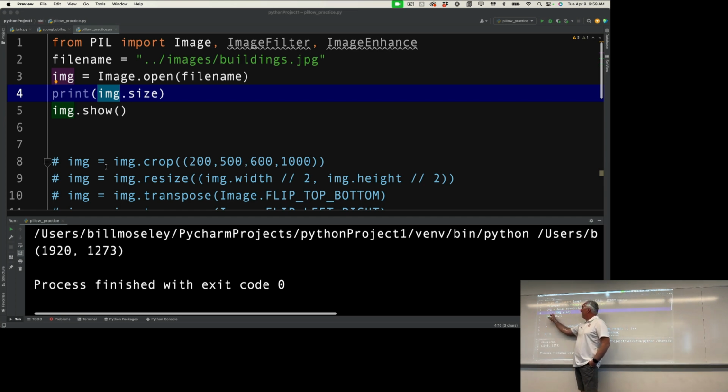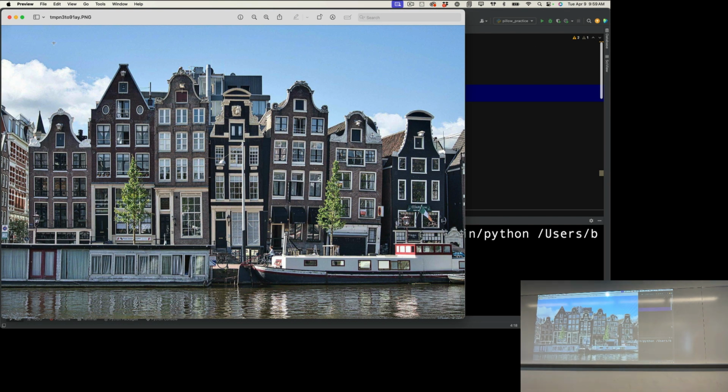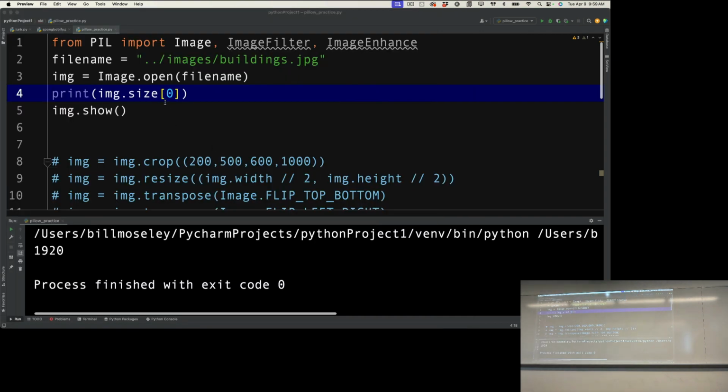So when you print this, it prints it like this. If you wanted to just access the width of the image, it's the first number. So you would have to use the index for just that number, which we would use like this. And now see, it just prints that first one. So that's how I would read that particular aspect of the image.